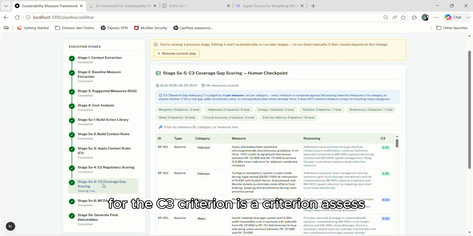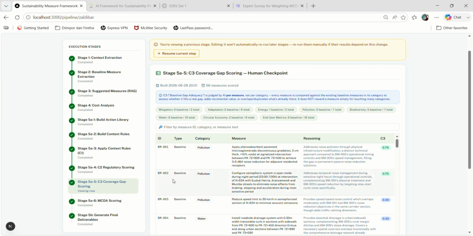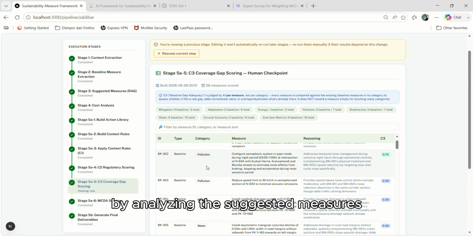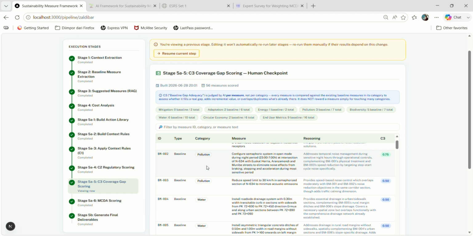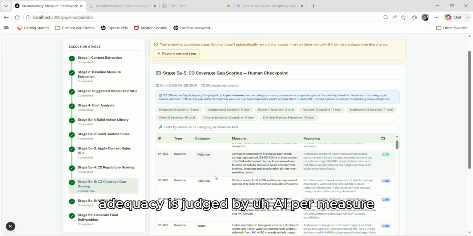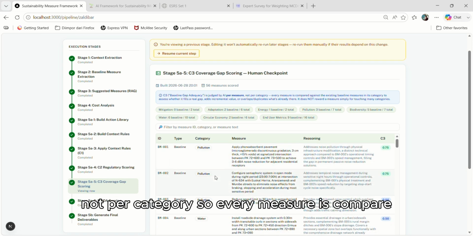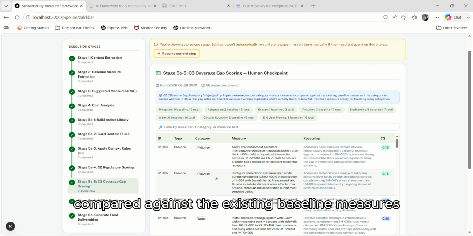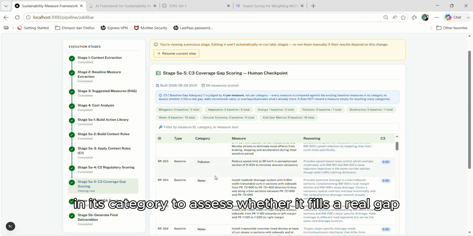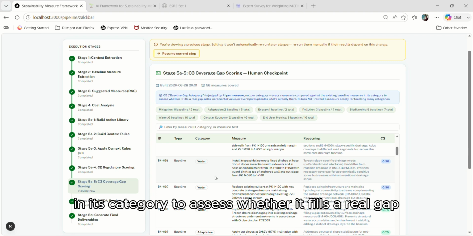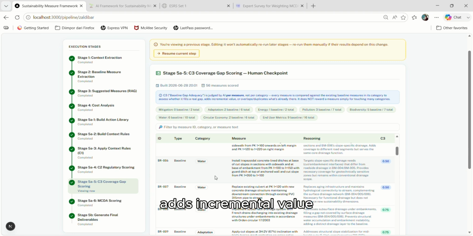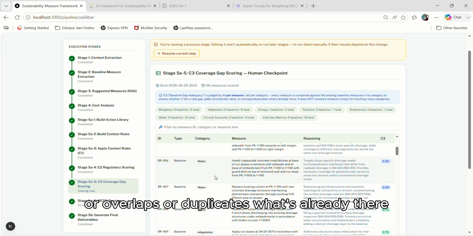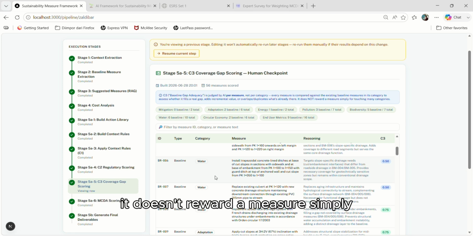For the C3 criterion, it is a criterion that assesses the coverage gap by analyzing the suggested measures towards the baseline measures. C3 is basically baseline gap adequacy. It's judged by AI per measure, not per category. So every measure is compared against the existing baseline measures in its category to assess whether it fills a real gap, adds incremental value, or overlaps or duplicates what's already there. It doesn't reward a measure simply for touching many categories.